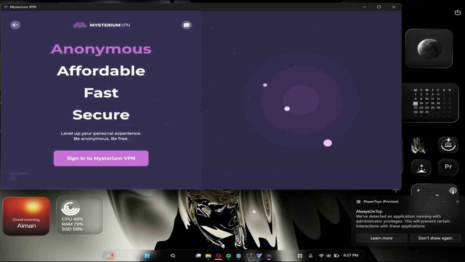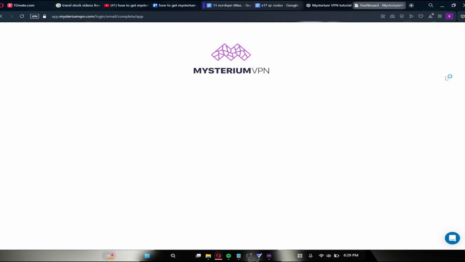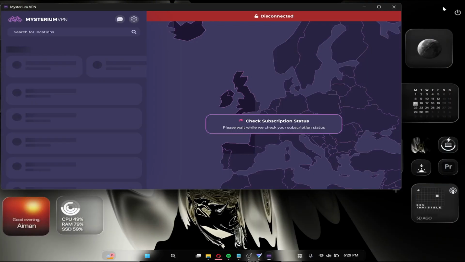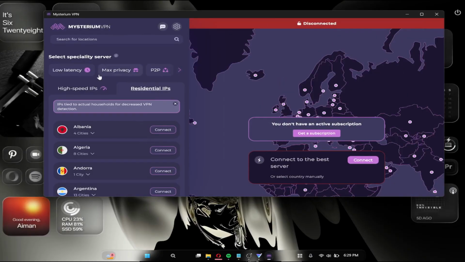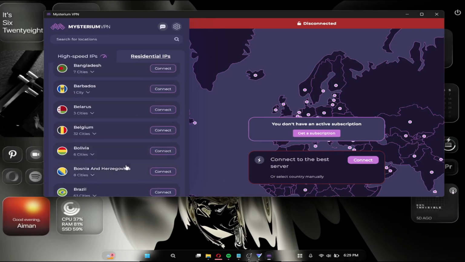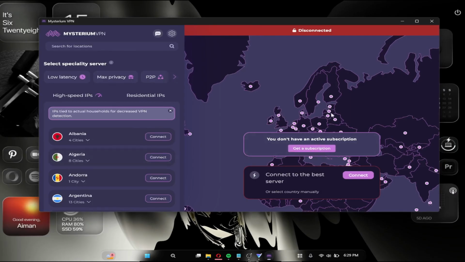Once the app is installed, open Mysterium VPN. You will be asked to log in. Use the same email or Google account you used earlier on the website. After logging in, you will see the main screen. This includes a map and a list of available countries and locations. To connect, select a country from the list or click on a location on the map. Then click the Connect button.